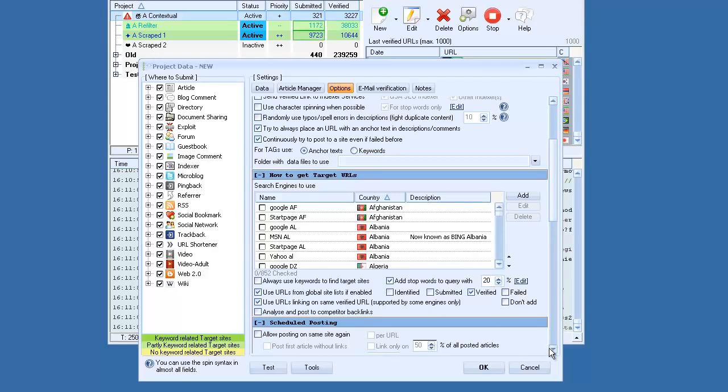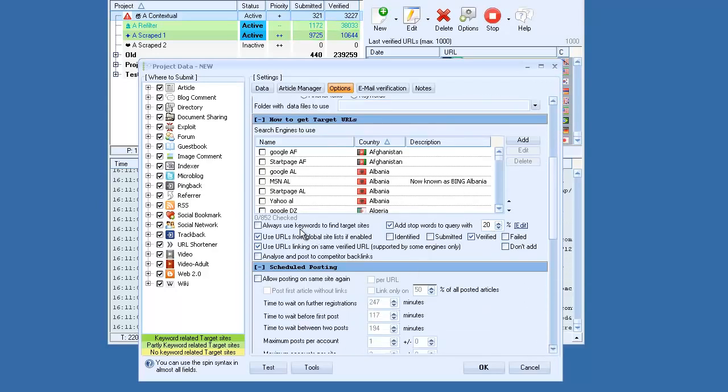And so coming down a little bit farther, don't forget to use URLs from global site lists if enabled, and choose whichever slot it was that you chose when you set up Blue Box Sync, and you can watch the video for that. And then use URLs linking on same verified URL. I would uncheck that. It could actually build more links, but it will slow things down. It will reduce your links per minute. And since you have a massive amount of auto-approve URLs already being delivered to you, it's probably not necessary.